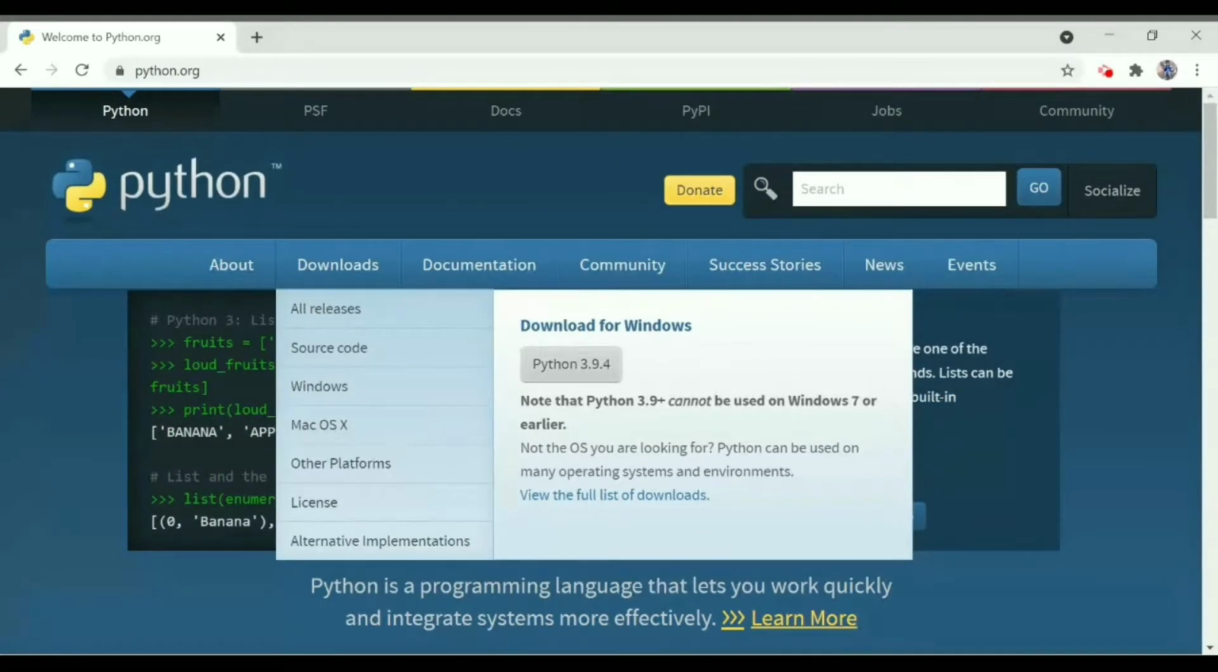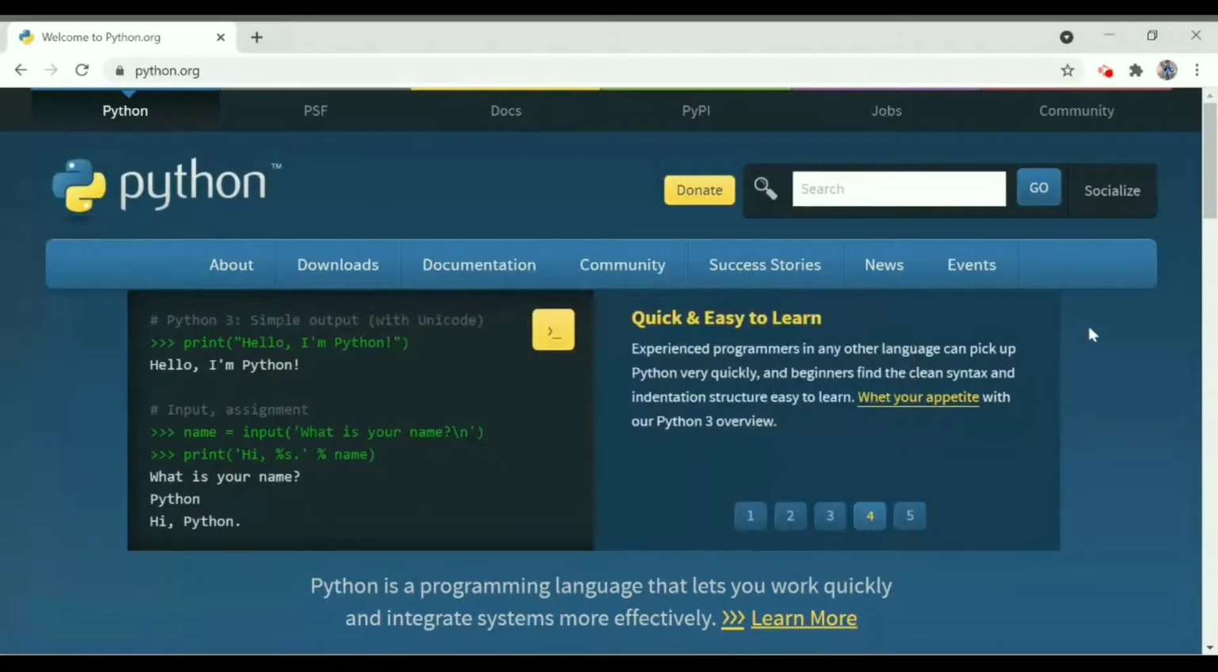So note that Python 3.9 Plus cannot be used on Windows 7 or earlier. So if you have Windows 7 or an older version of Windows, you will have to view the list of downloads and download Python 3.8. I'm going to be using an online IDE, so I won't be installing Python right now.